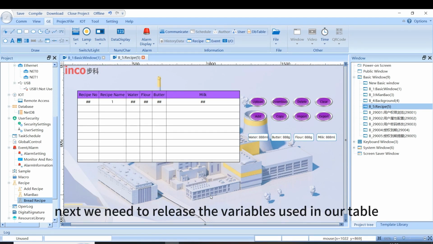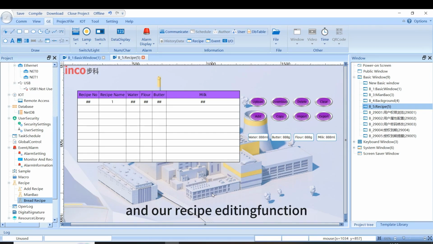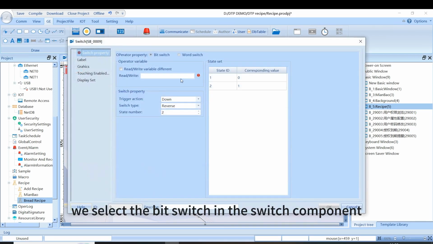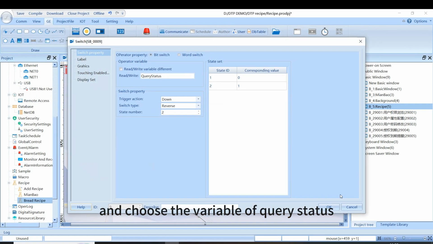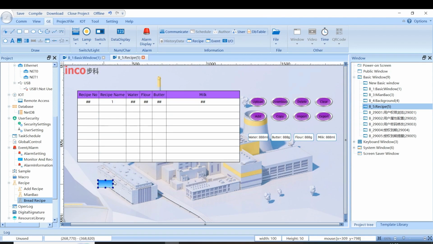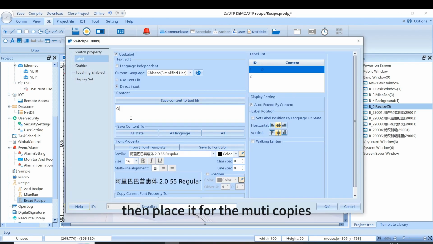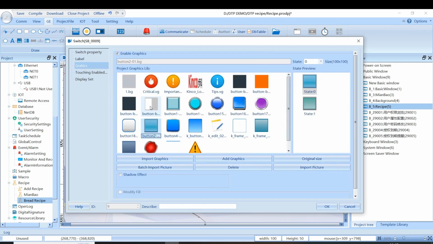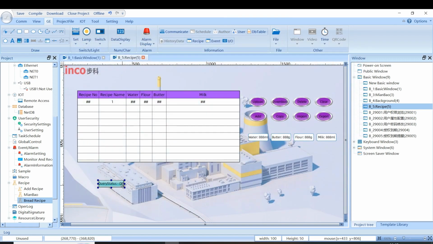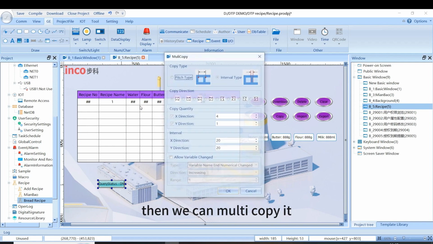Next, we need to release the variables used in our table, include the query function and our recipe editing function. We select the bit switch in the switch component and choose the variable of query status. Then place it for the multi-copies and change the corresponding label query status on, and the next state is off. Then we can multi-copy it.